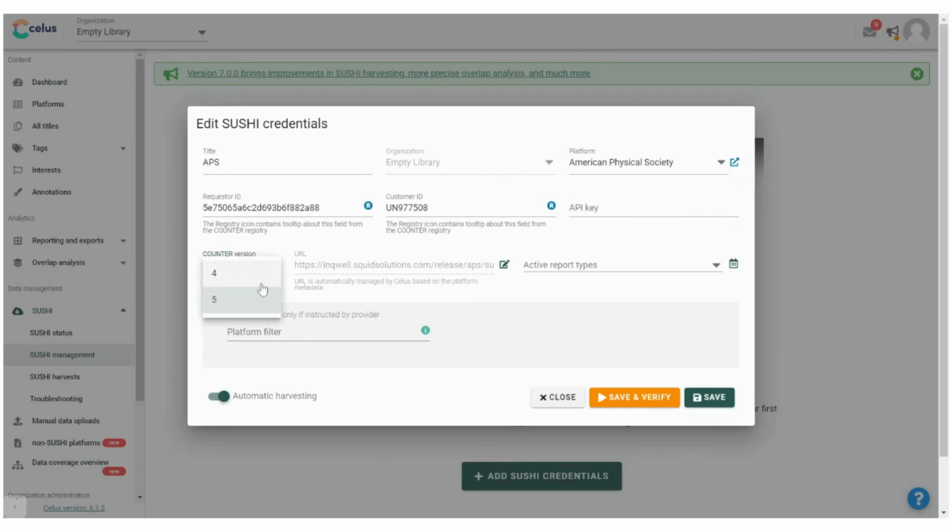A URL is the SUSHI server address from where the reports are harvested. Since we chose our platform from the CELUS directory, the URL is already pre-filled. Do not change the pre-filled URL unless you are absolutely certain it is incorrect. You can do this by clicking the edit icon next to it.